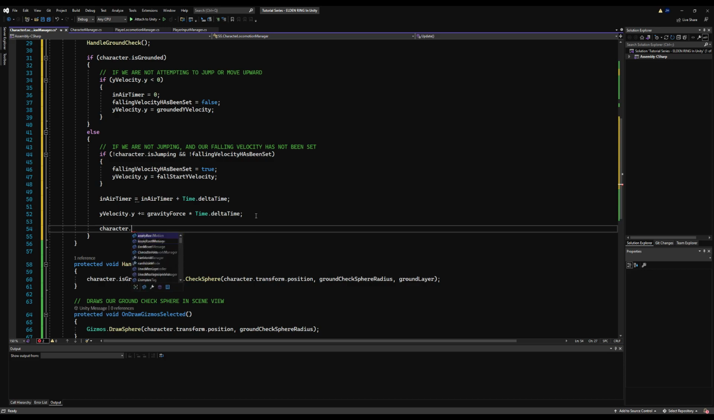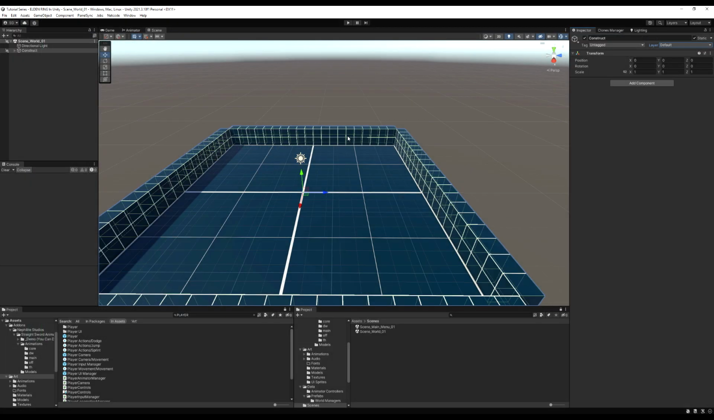Then I'm going to say character controller dot move, and then we're going to pass the y velocity times time dot delta time. So you should always be moving regardless if you're falling or not, basically.